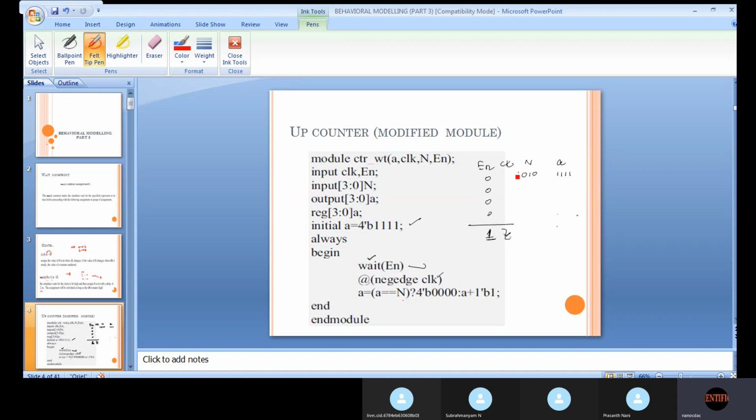N is 1010 here. A is equal to 1111. We are giving the same values here. So now you need to check whether A is not equal to N. Then what you need to do is increment A and assign to A. You need to increment the A value by 1. If A is not equal to N, you need to increment.